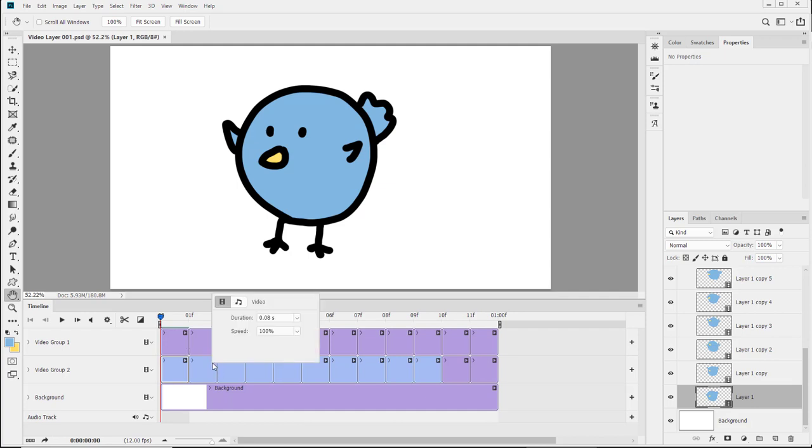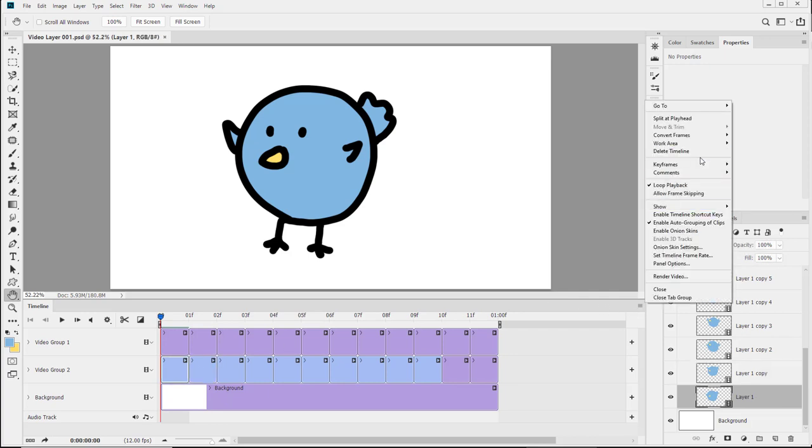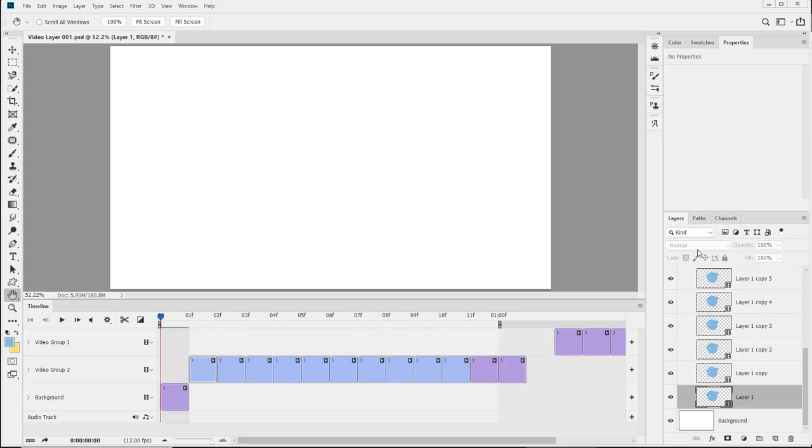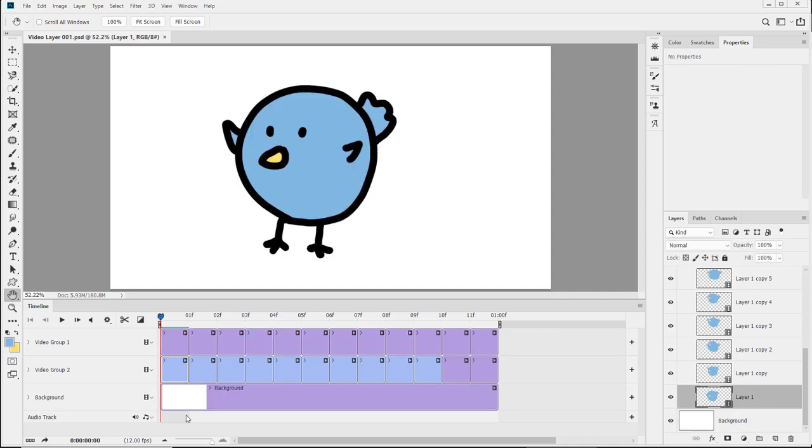Supposedly you can convert these to a standard layer and even the flyout. I frequently don't have that. Make frames from clips. Yeah, frequently that doesn't work. It tried. But yeah, it frequently has problems with video layers. I strongly advise using caution if you're going to use them.